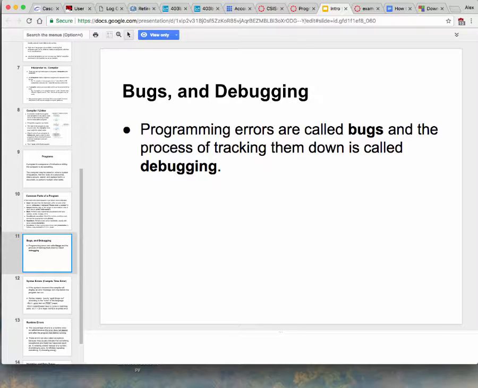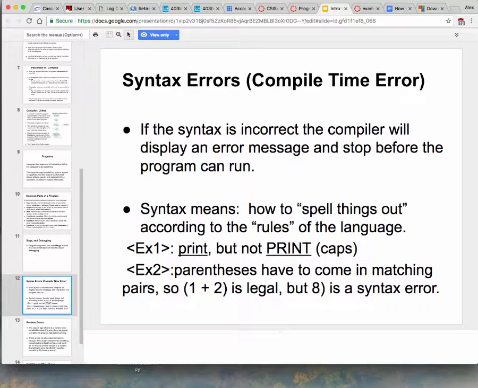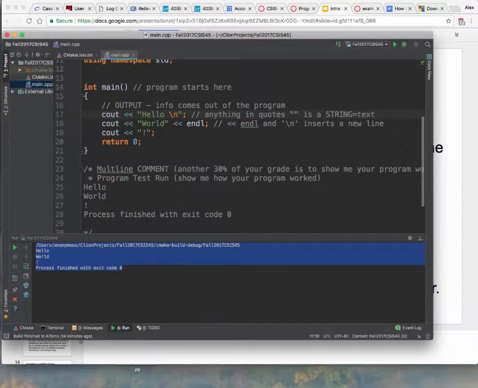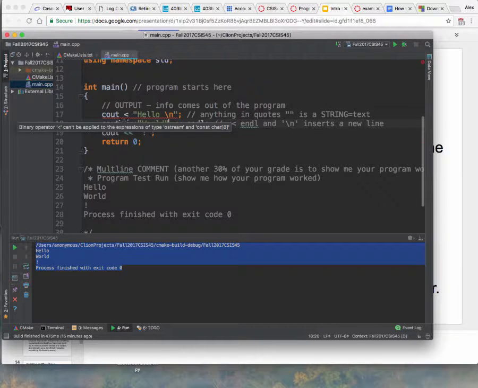Any problem with your code is a bug, right? Bugs are errors. Fixing those is called debugging. There are syntax errors, and let me show you some examples. For example, if I go in there and forget to put two less-than signs and instead put just one, right? CLion is actually kind of nice because it will highlight things for you.